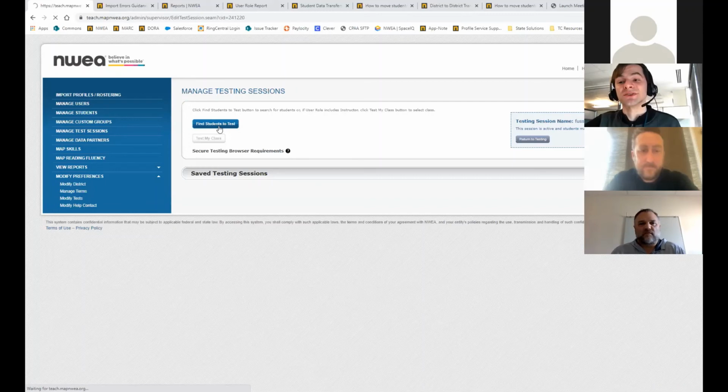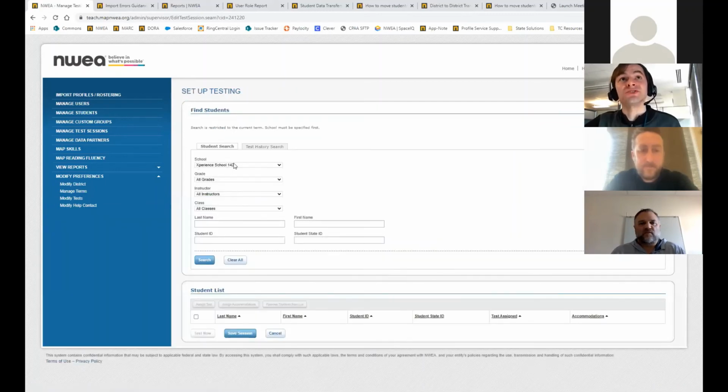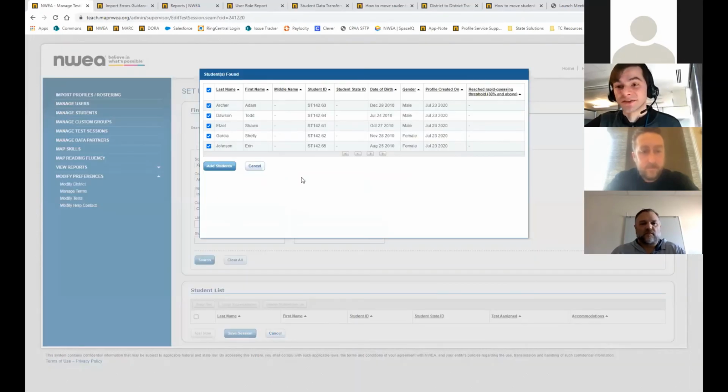So if you're just checking, you don't quite want to do that. You can do find students to test, and then you just narrow it down to your class. You choose your school, you can choose a grade level, or you can leave that blank. Choose the teacher and the name of the class, and then search, and you'll see all the students right there. So that's a pretty easy way to filter down to your own class, see all the students here, and make sure everyone that you need is present.